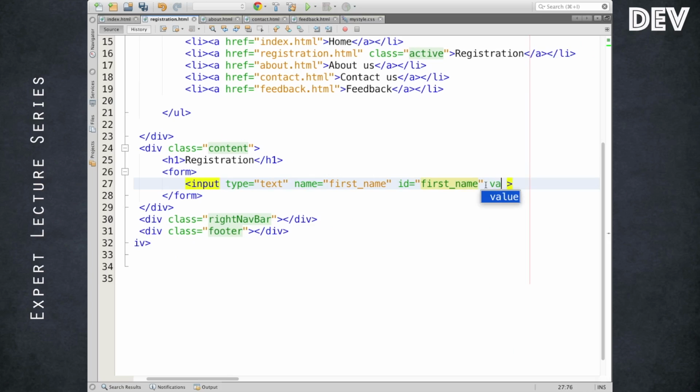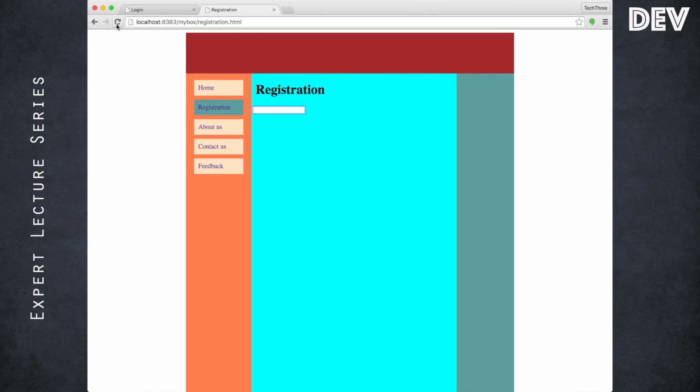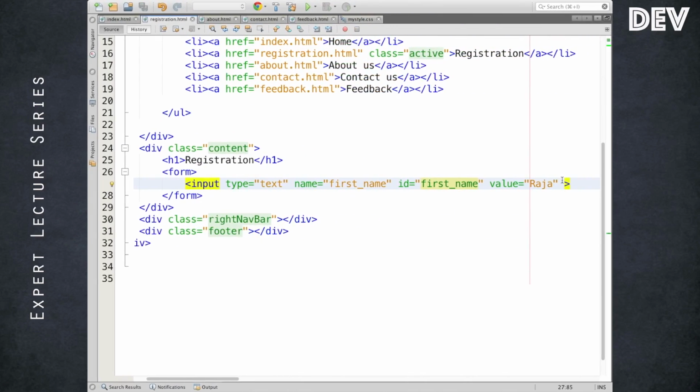Another attribute is value, whatever value it is going to take. By default it is blank because the user is going to enter it. But if you want to pre-fill something, you can enter it, so this value is pre-filled for you. I'm going to keep value empty, so that the attribute exists for you.